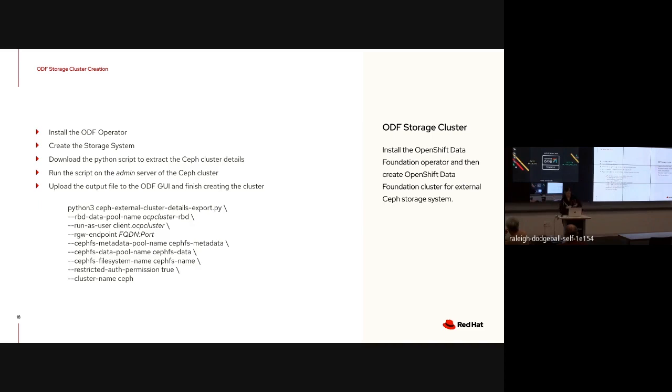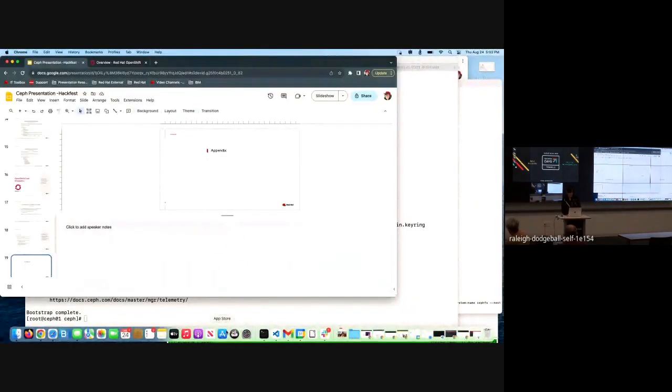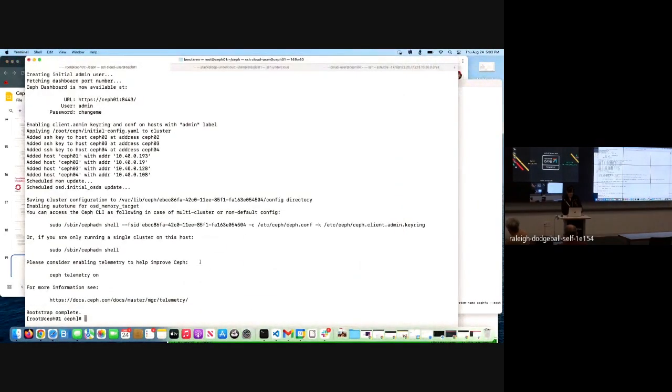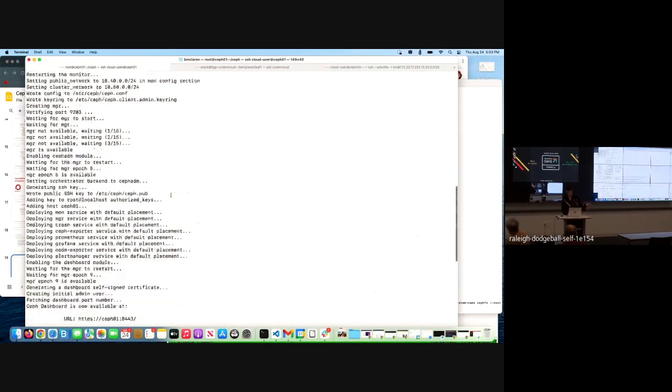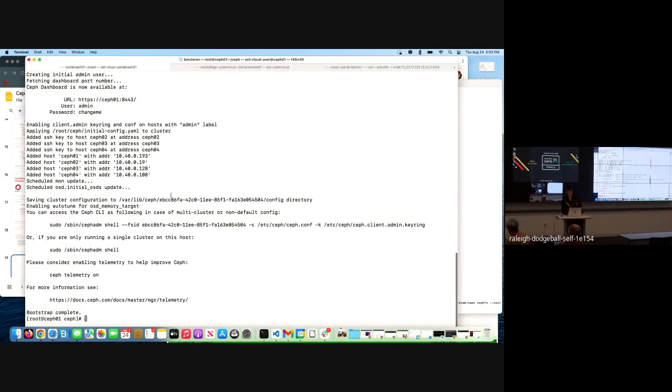So it's going to set up your RGWs and it's going to set up your gateways. It'll still install Noobaa for the multi-cloud gateway, and you're off to the races. So with that, let's see how we did. We actually have a cluster up and running, and that's how long it took to install the cluster.